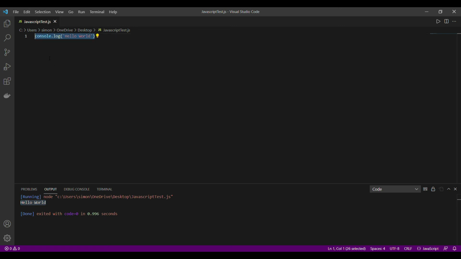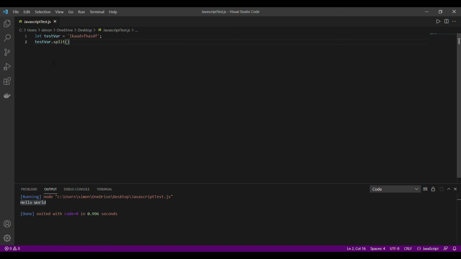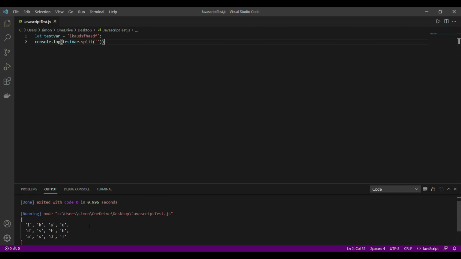Alright, so let's write something more interesting. Let's say I take up a variable. Let testVariable be equal to some random string, and I want to convert this string into an array. So I'll write testVariable.split. Alright, so now let's console log it. Console.log. Alright, now let's run this code, and you'll see the output that I have this array where all the characters of the string are split into elements of the array.